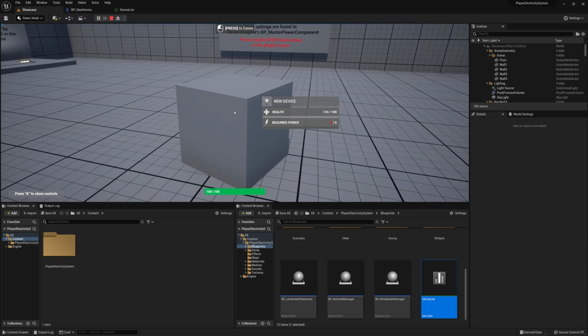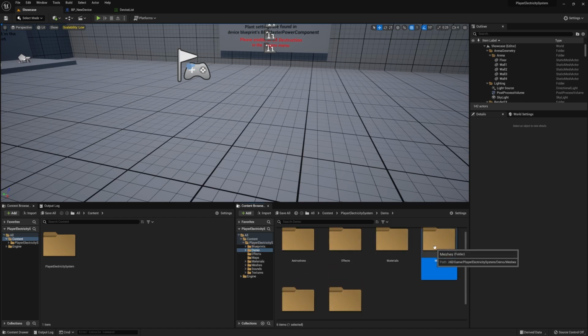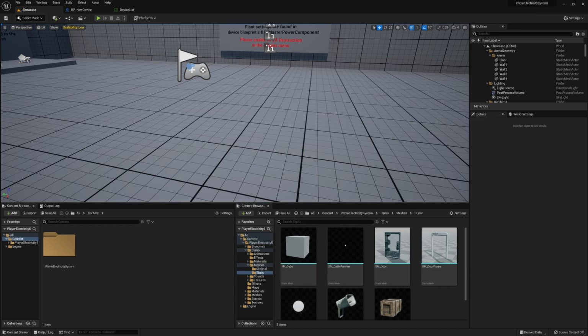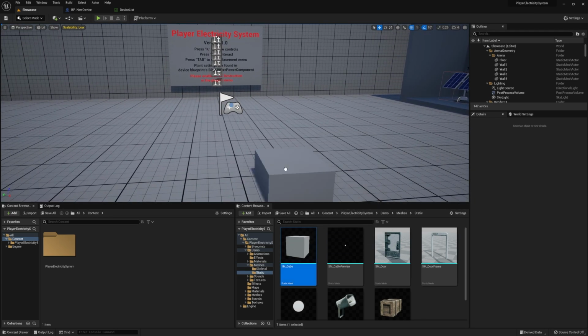So if it gets destroyed, then we want it to play its destruction mesh. So for me, because I'm using the cube, I'm just going to go to the meshes, I believe it's in demo, then meshes, static, and I've got the cube here. You need to find your mesh, and then you just want to drag it into the level like that.